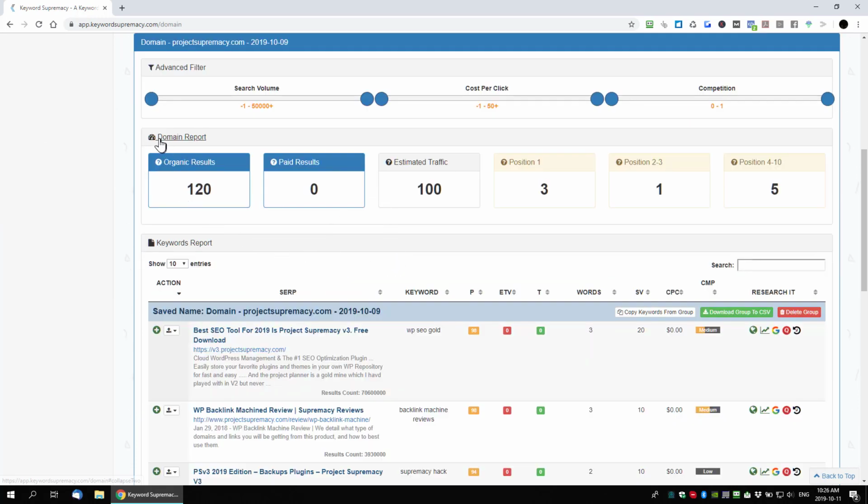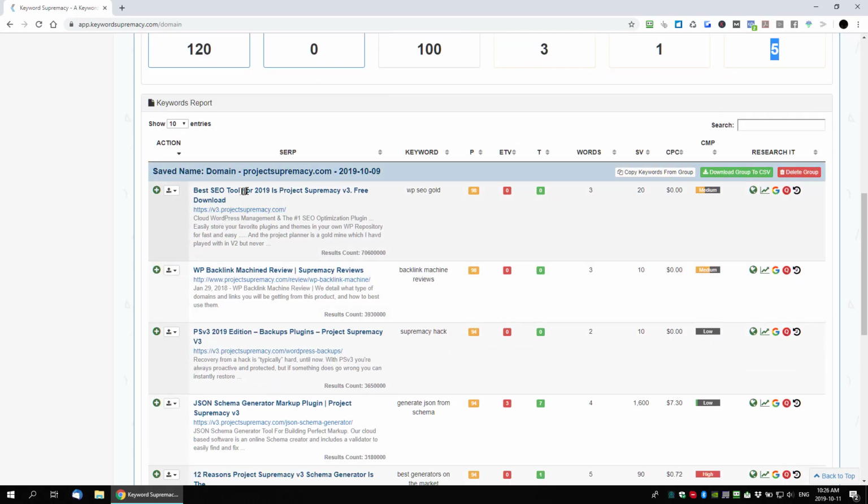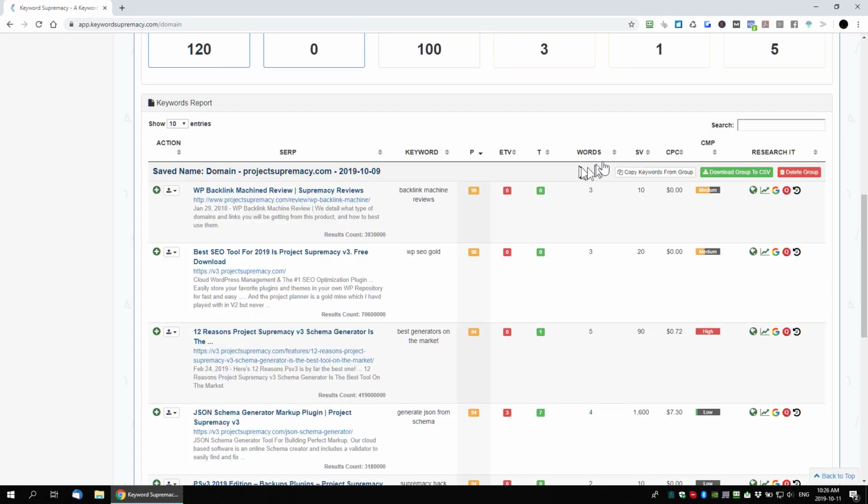First you'll get an overall domain report of Project Supremacy. So we can see we have 120 organic results, 0 paid results, estimated traffic of about 100 a month, 3 keywords in the first position, 1 and 2 to 3 and 5 and 4 to 10. And then down at the bottom, you'll get the SERP snippet, the keyword, the position, as well as the search volume.